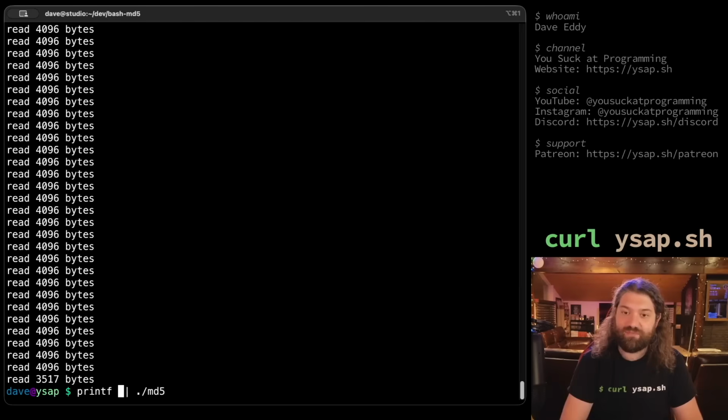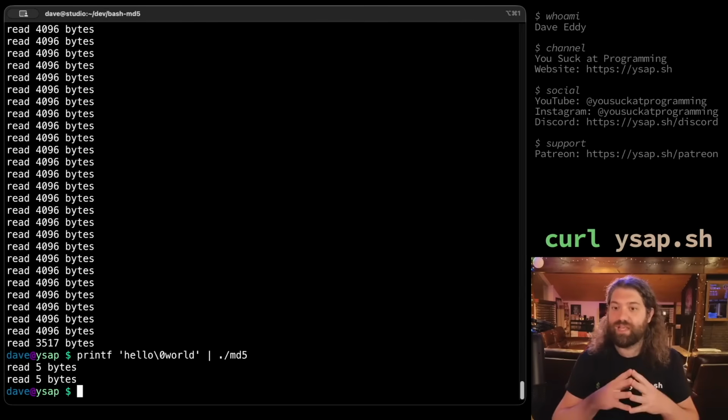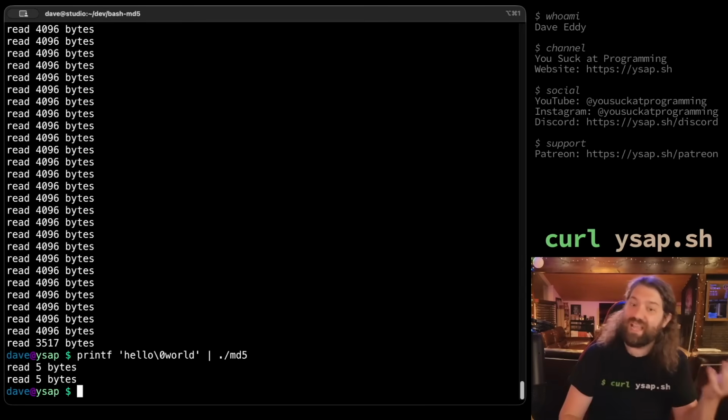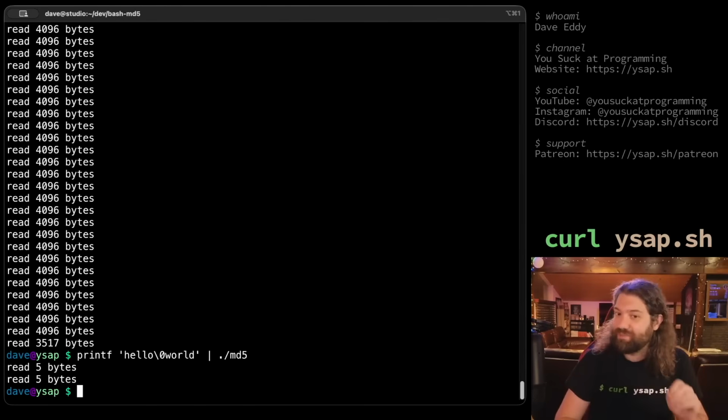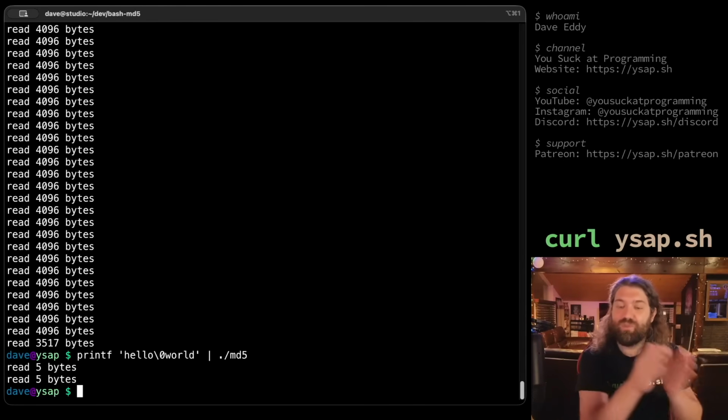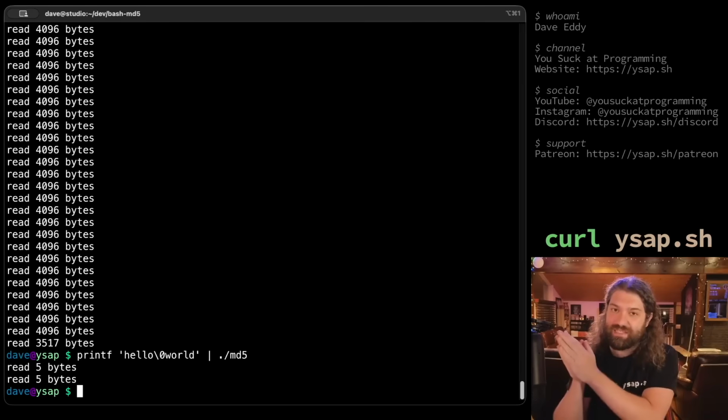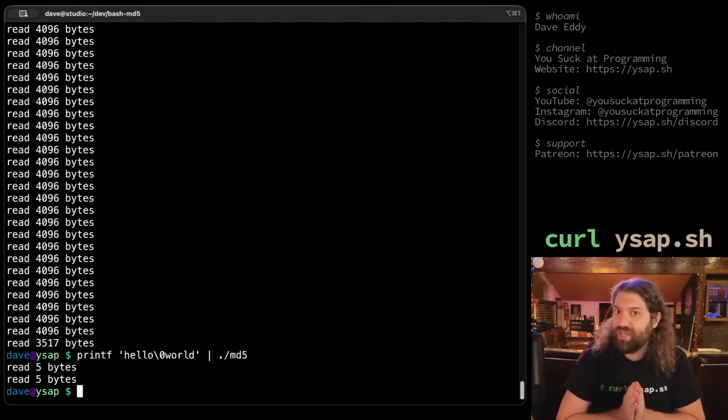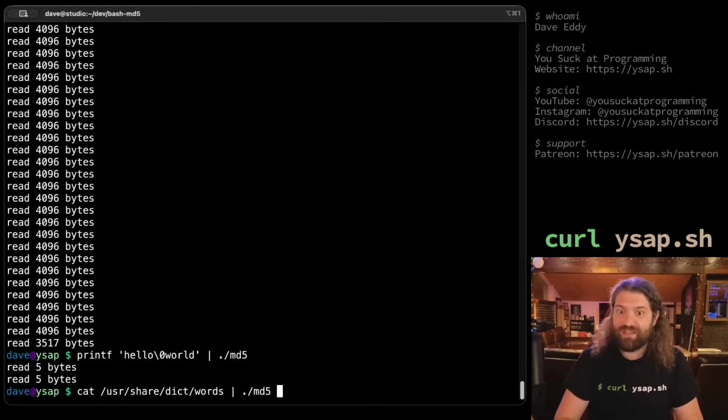So if we were to printf hello null byte world and run that to md5, look at that. We've read 5 bytes and we've read 5 bytes. Now we stopped at the null byte. We haven't detected technically if we've hit a null byte or we've hit the 4096 limit. This is important because if we hit a null byte, we have to manually insert that ourselves. So let's go ahead and add that logic now.